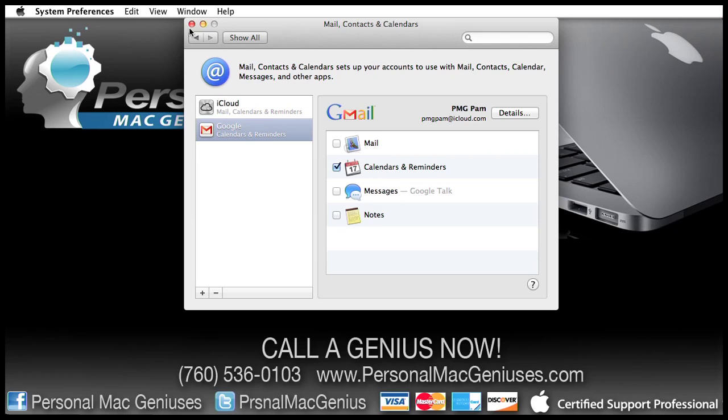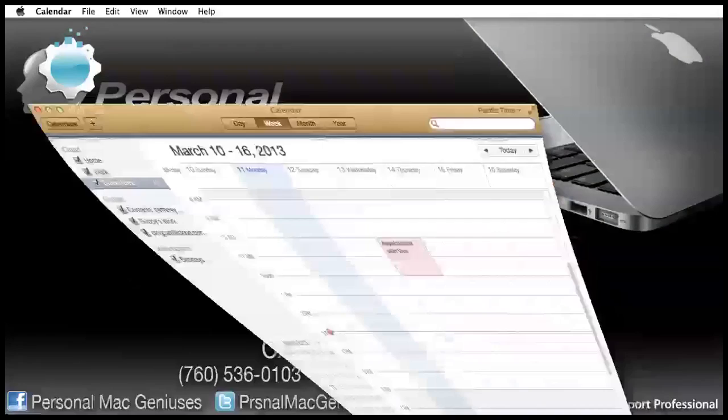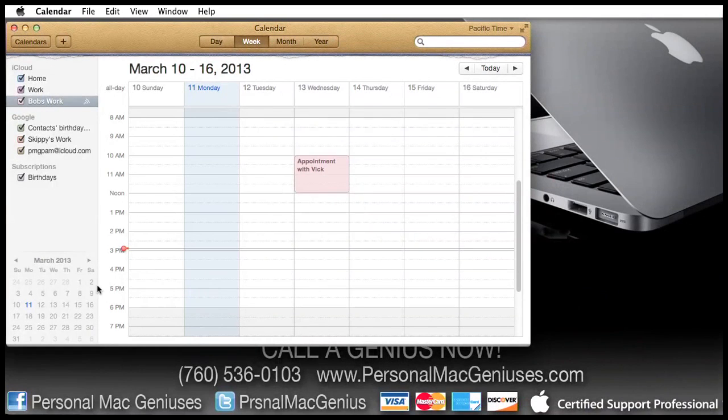Now that that's been set up, we can go ahead and close the system preferences. And when we come back into the Calendars app, bingo, there is the Google calendars for pmgpam at iCloud.com. Now, obviously, we don't care about these two. We only care about Skippy. So there's Skippy's calendar, and you'll see at this point, once we start using it, it works almost identical to the way iCal works, or I should say iCloud.